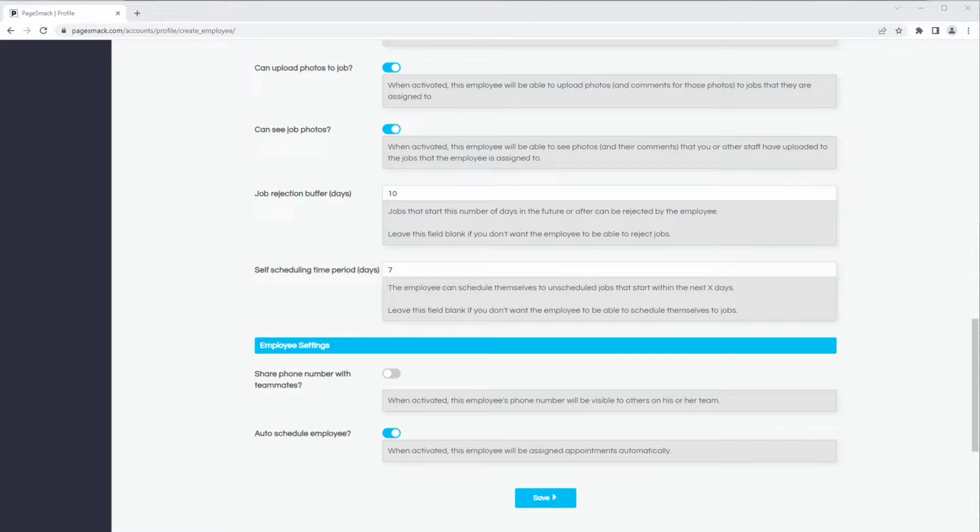The next one is share phone number with teammates. So this is a setting that you'll want to get permission from your employees on. With this setting enabled, your employee's cell phone number will be shared with others who are also assigned to the same job. As long as your employees give consent to this, providing your employees with this type of information is going to make communication a lot smoother between them. So we'll enable this one.